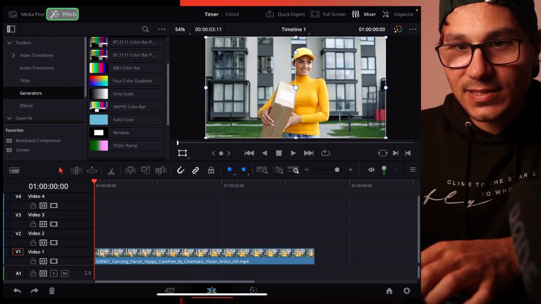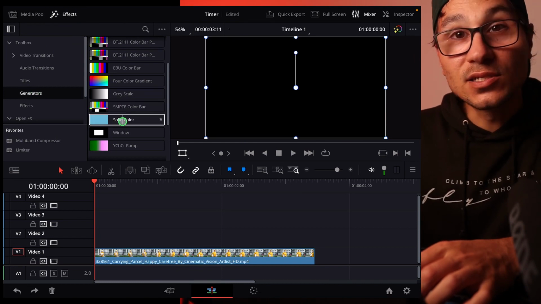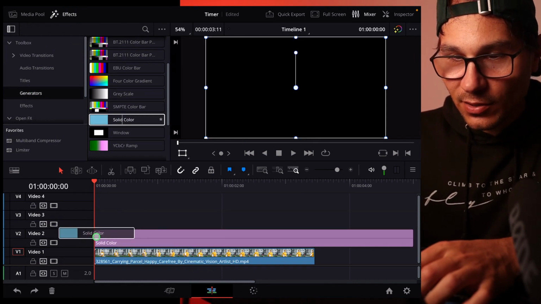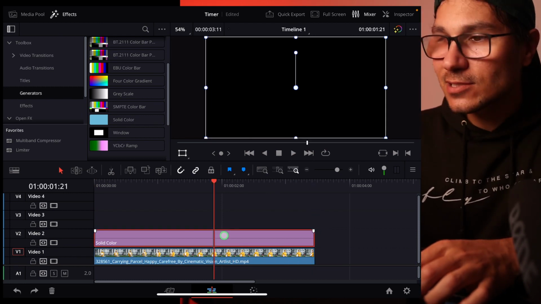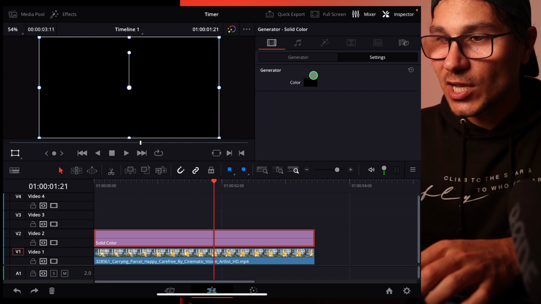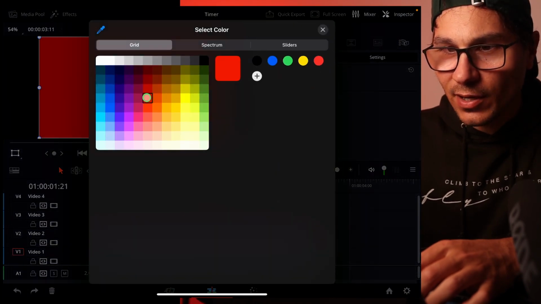We go to the effects here under generators and use the solid color. So we put a solid color on the top here. We make it exactly the same length like our clip. And now we click the solid color, go to the inspector, change the color. In my case, I want to have it now like this red color here.